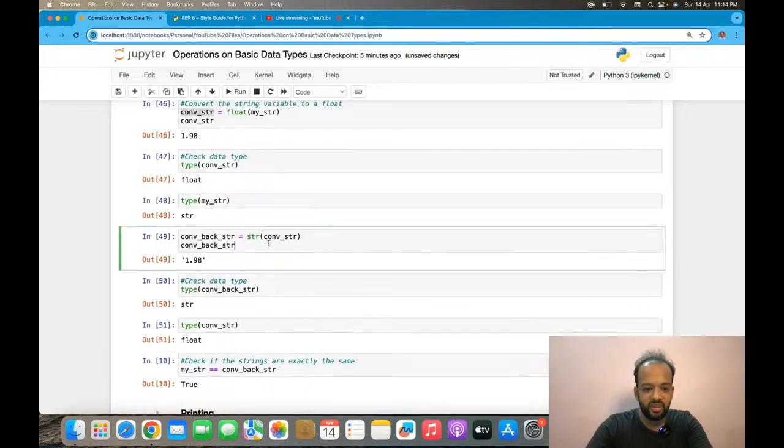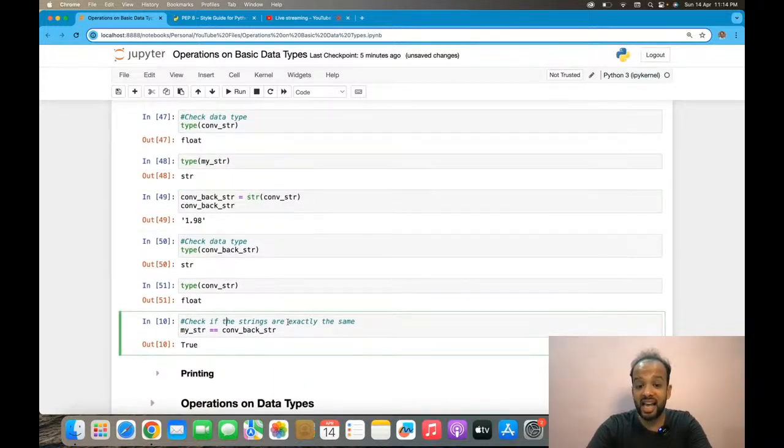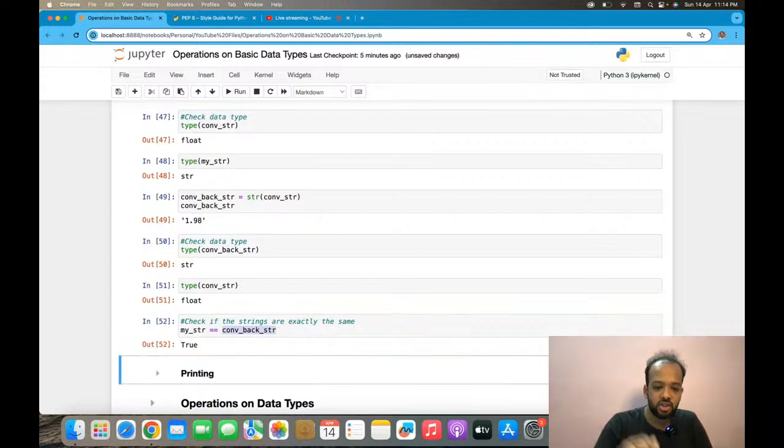All right. And if you check if the strings are exactly the same, the original string and the string that was first converted to a float and then converted back to a string data type, they're exactly the same. So I'm just calling my_str on the left hand side. I'm calling double equal to signs, that is basically trying to compare whether the LHS and the RHS are the same or not. And on the right hand side, I'm giving it the latest string, which has been converted back and forth. And this is true. Now this works.